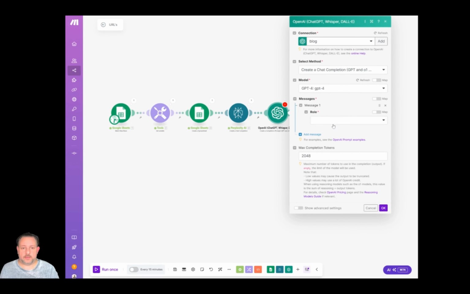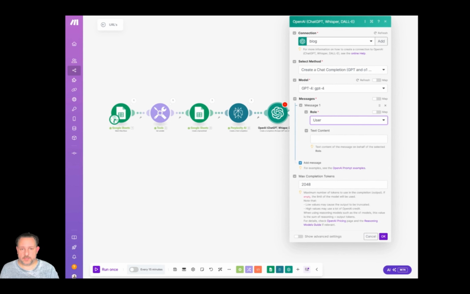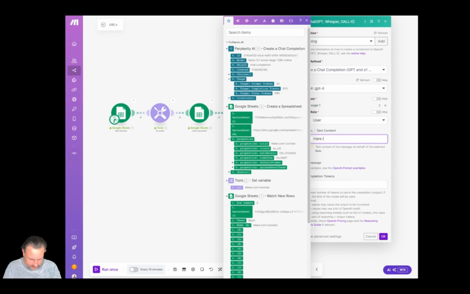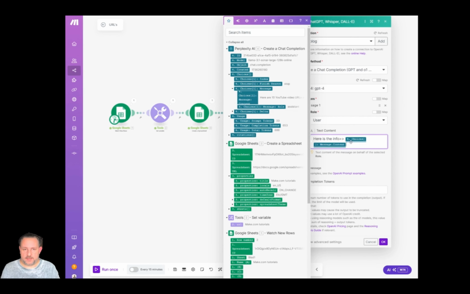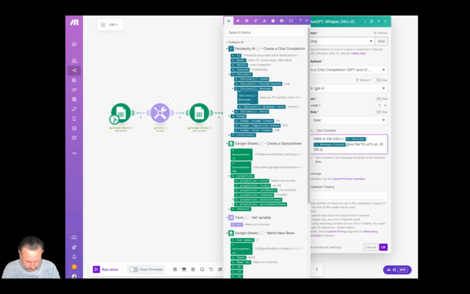We want to add a message in the role of user. So we're going to add the text. Here is the info. And now we must have the output that we get from Perplexity. We want the output here. So we're going to search the choices. And we're going to see here are the 10 YouTube video URLs. So we choose this one. And now we say, give the 10 URLs. And you can choose for more, but I choose 10 as JSON output.